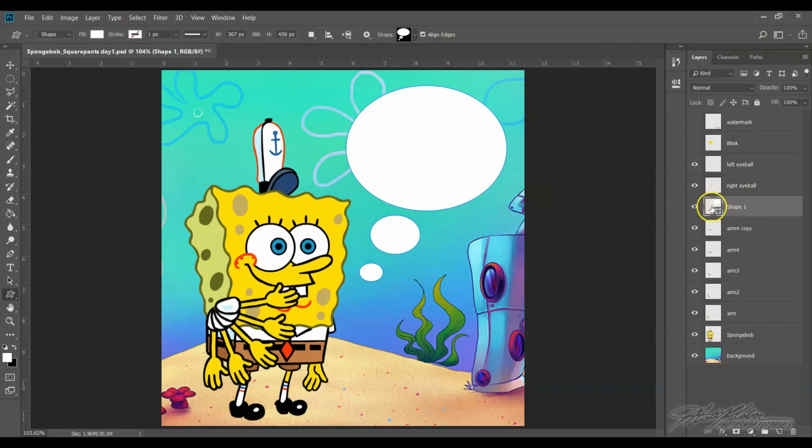Now right now, if we look over at the layer window, there's this little thing right here where it says shape 1, and it's got this kind of blue line around it. That means it's still kind of in vector format, which means you can still blow it up and make it small and it'll still be crisp. But we have it pretty much where we like it.